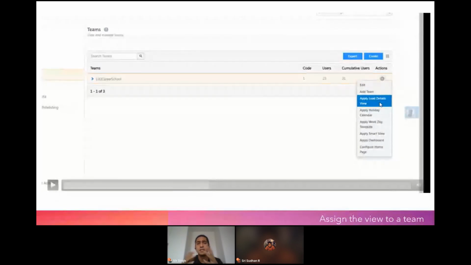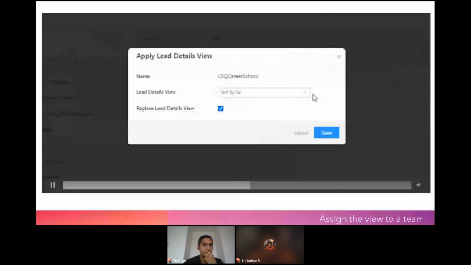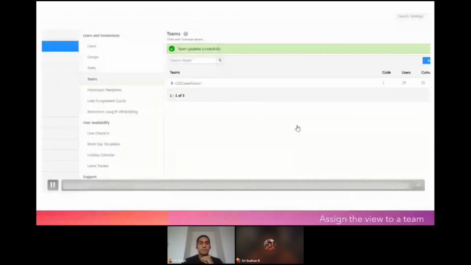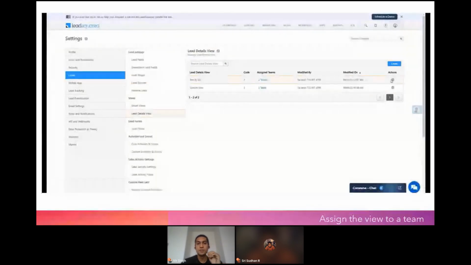And if you use the Teams feature, you should be familiar with this interface. This is where you can apply different features like smart views, dashboards, workday templates, holiday calendars to the different teams in your account. So this option is now also available, apply lead details view. Go ahead, just select the view that you've created, click save. And that's it, you're all done. So now when sales reps from that particular team log into your LeadSquared account, they'll see the view that you have created for them.